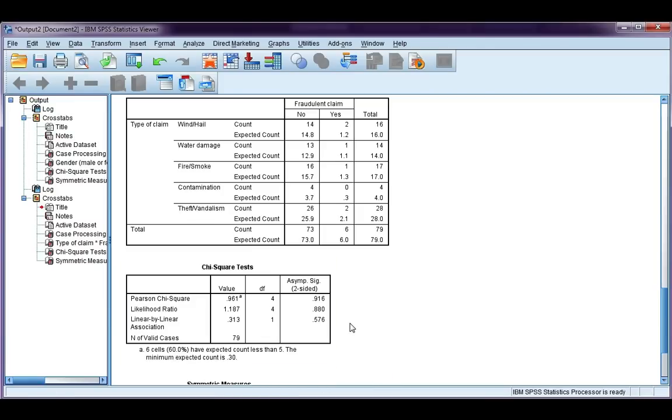When that's the case, we're going to read off the likelihood ratio. Here's my statistic, my degrees of freedom, and my significance value. Again, I'm going to compare it to my level of significance, 0.05. This is much bigger, which means I accept my null, and I conclude that there is no association between the type of claim and whether or not the claim is fraudulent.